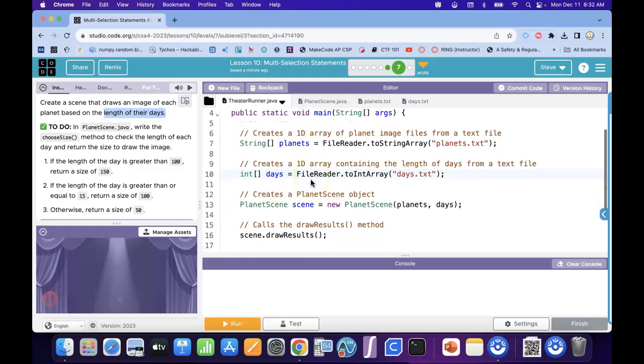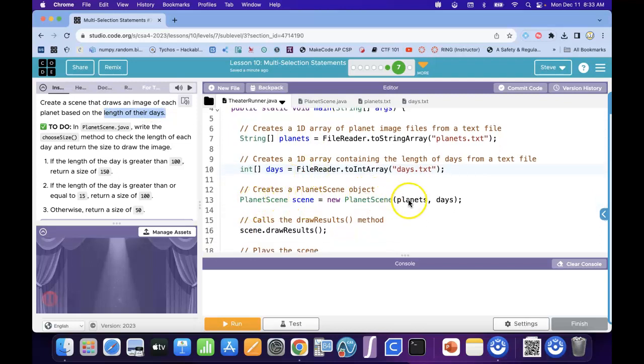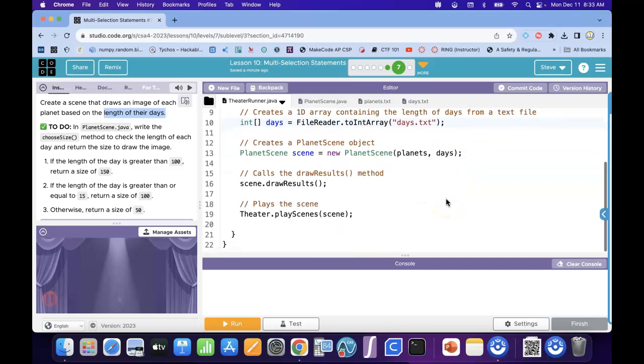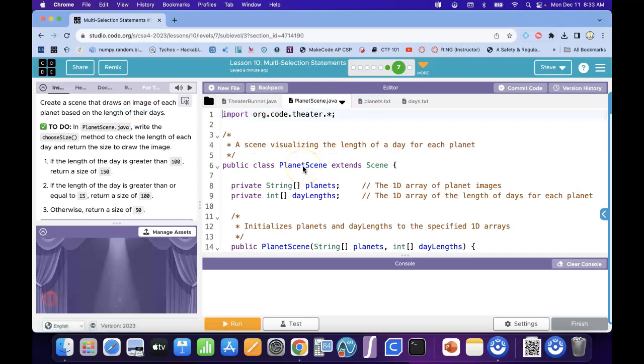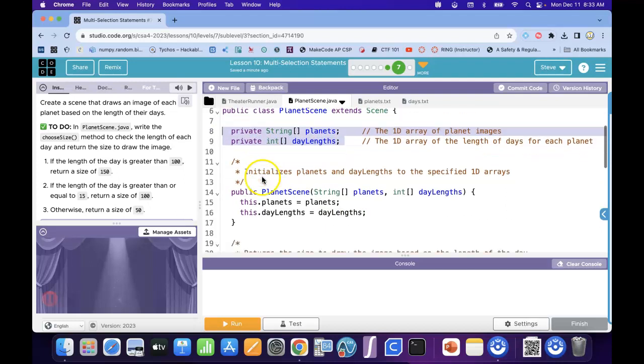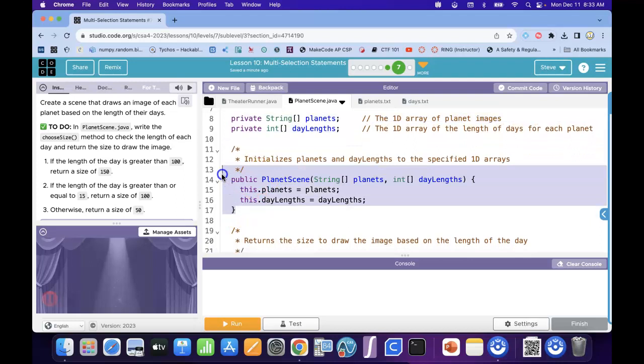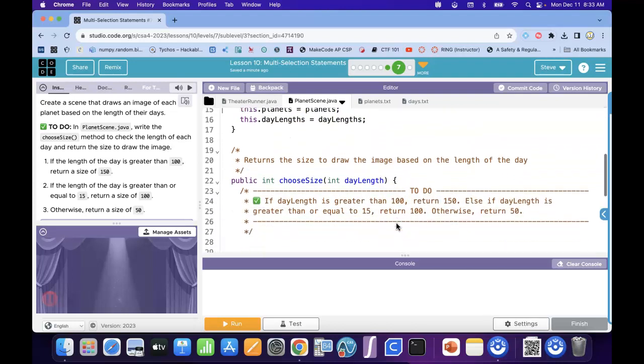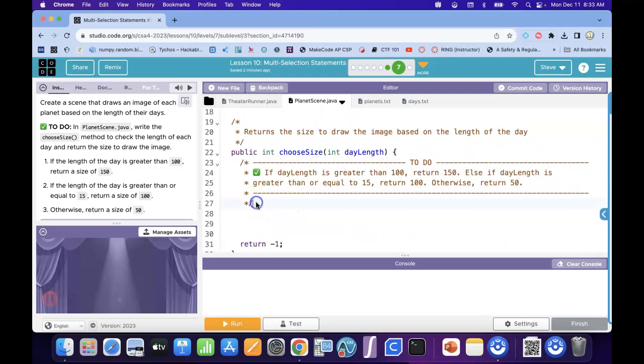Length of the day. Okay, and then we create the planet scene object, which takes both the planets array and the days array and kind of puts them together. And then you have the draw results and place scenes. So let's go to the planet scene class, which extends scene, and there are my two arrays that are my instance variables, and here is my constructor, in which I pass the string array of planets and the integer array of day lengths. And we're not really seeing much, so I think I might as well do this.